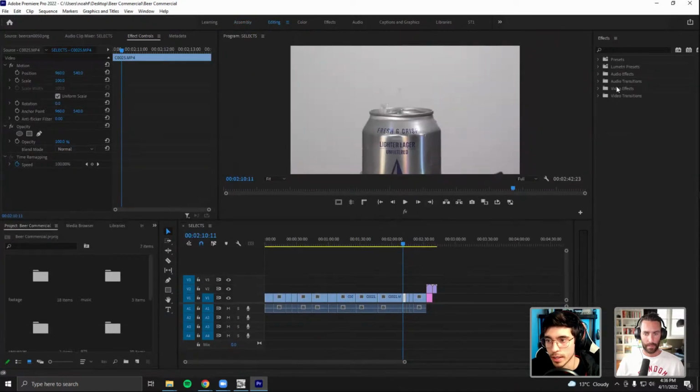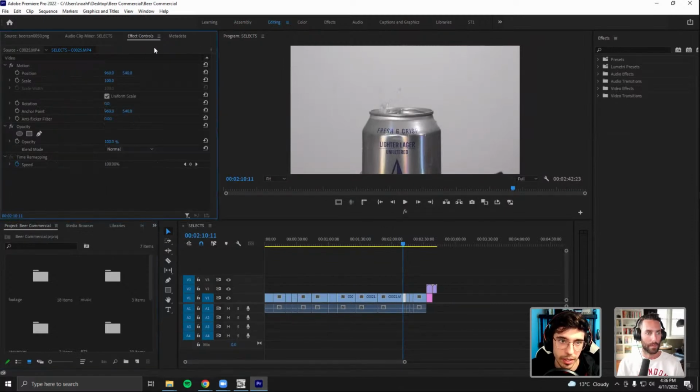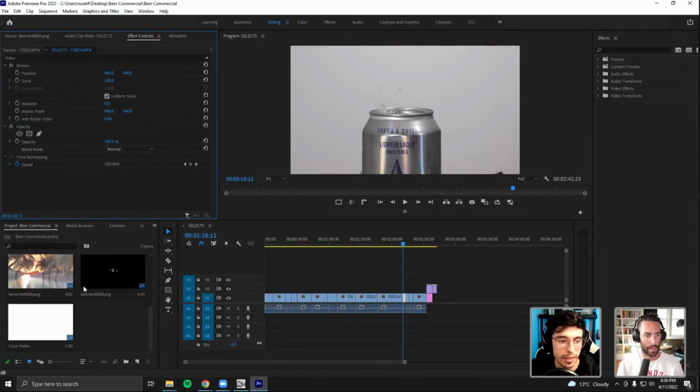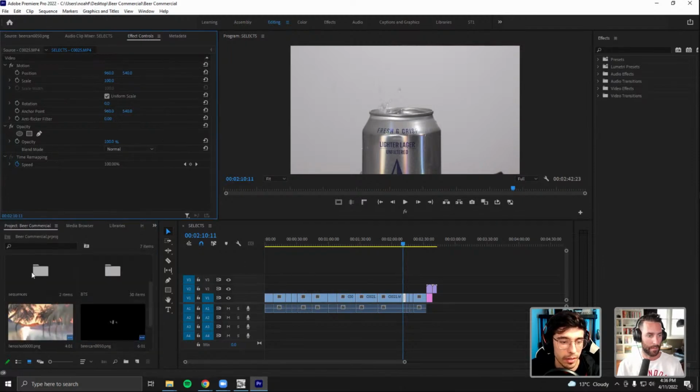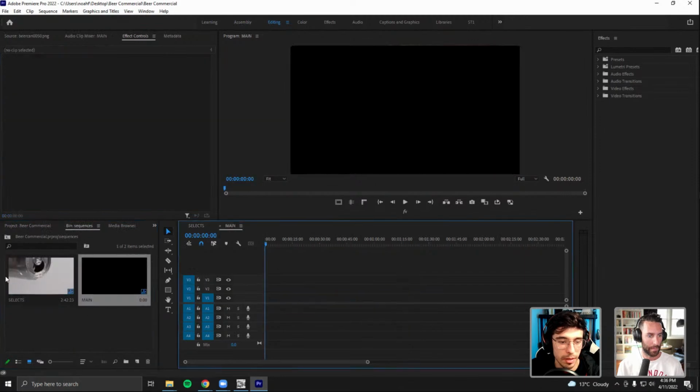And this way I can throw on effects. We've got the effects panel right here, effects controls over here. And I can still access the content browser right here. So I'm just gonna open sequences, my sequence folder that I made earlier, go into main.